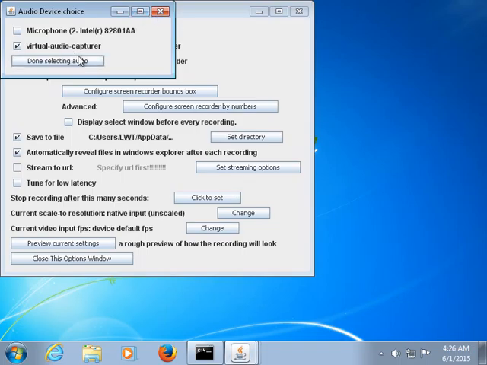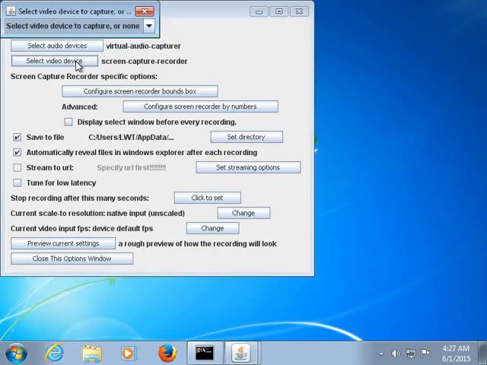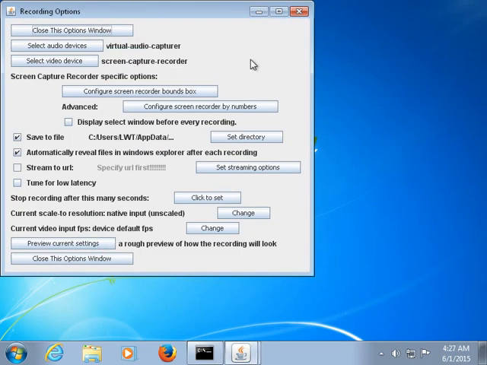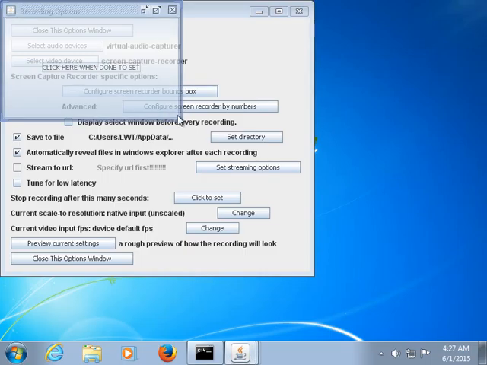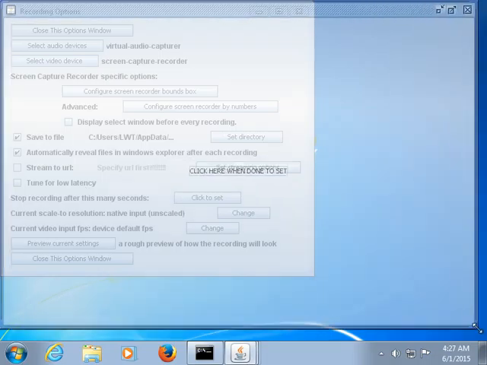Okay, and then the video device should not be changed. Okay, you'll select the screen capture recorder. That should be the default. You can configure screen recorder bounds box. Basically, how big of a box it is recording. And you can make the box bigger or smaller. And it's not actually running right now. It's just letting you do the configuration first.